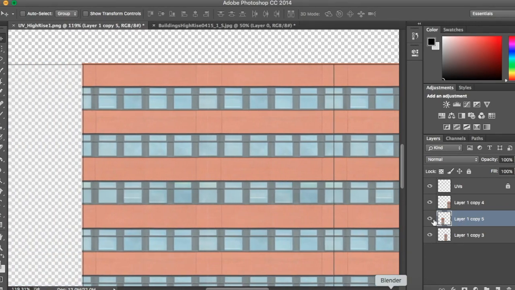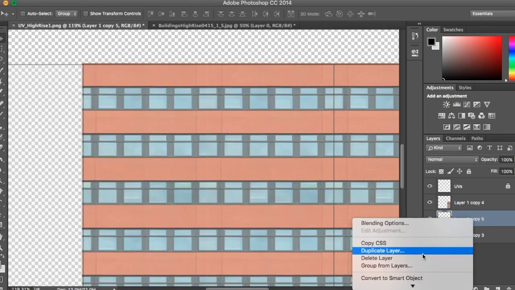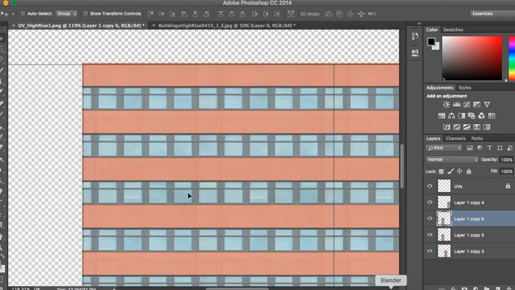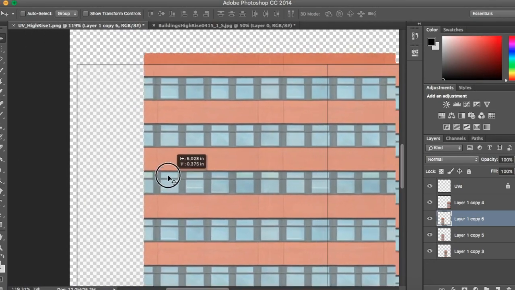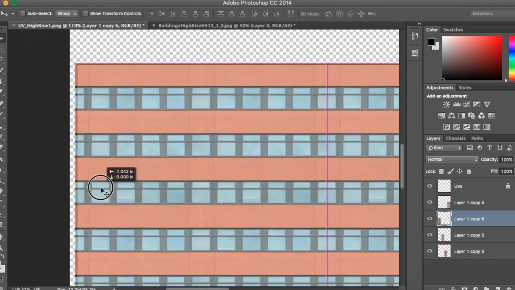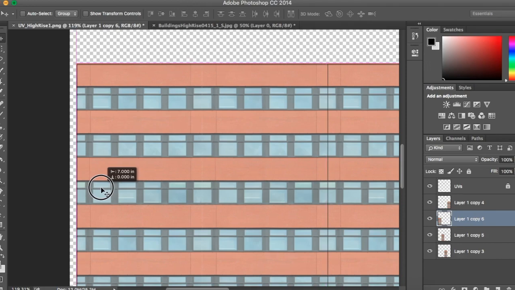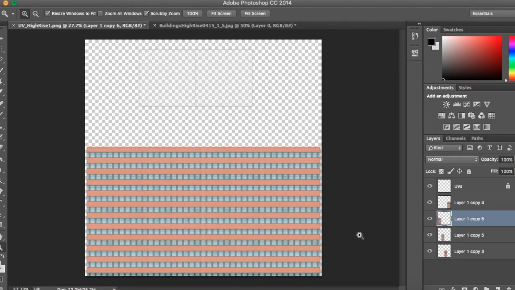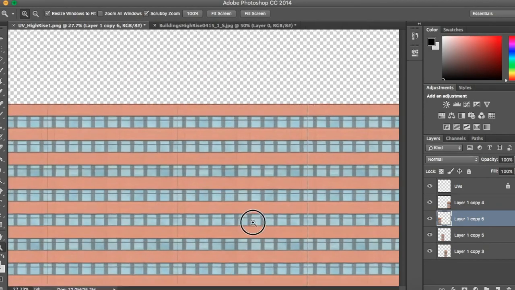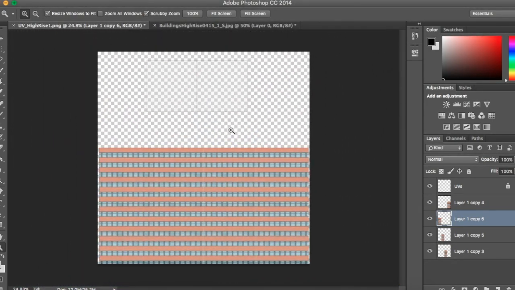Now I select this and duplicate the layer and move it left and align it something like that. Our basic texture for this building is ready to save. Now I want to save it.